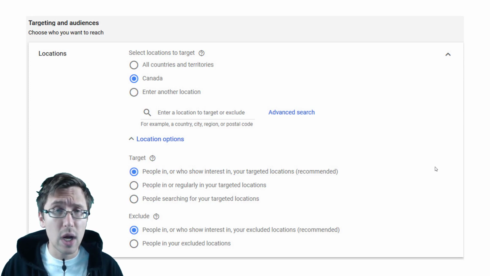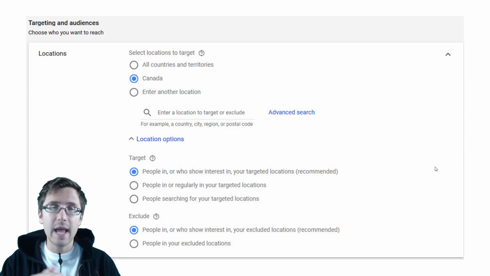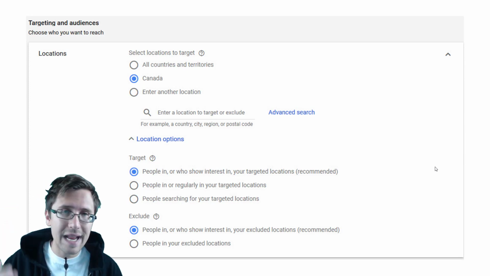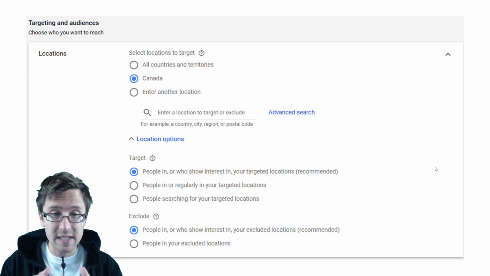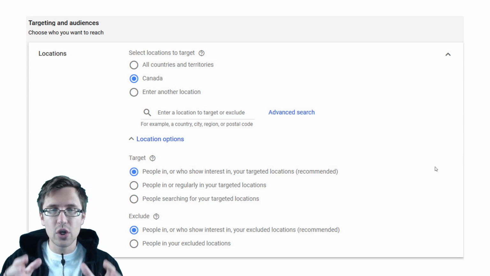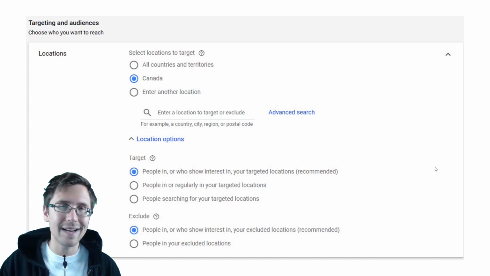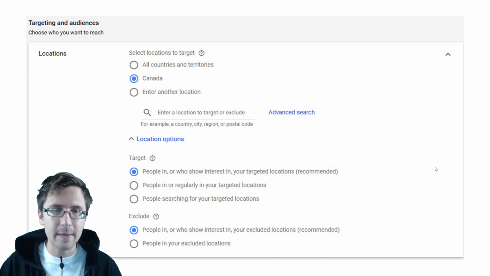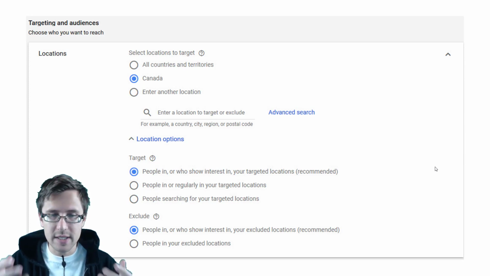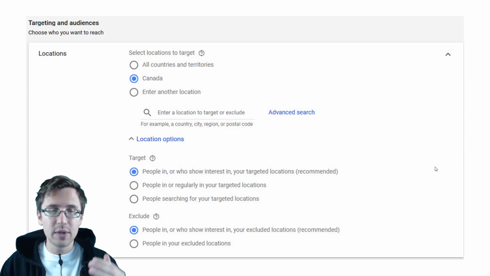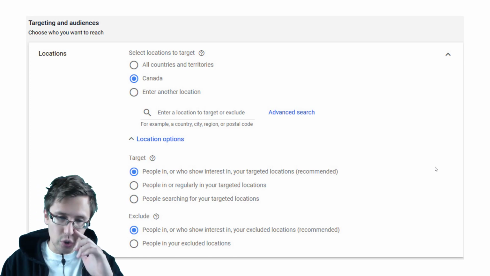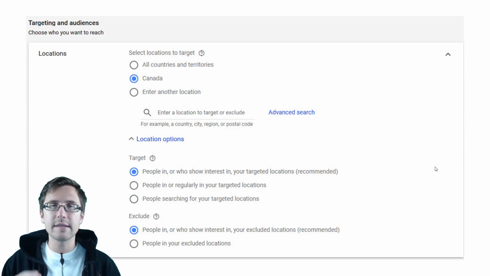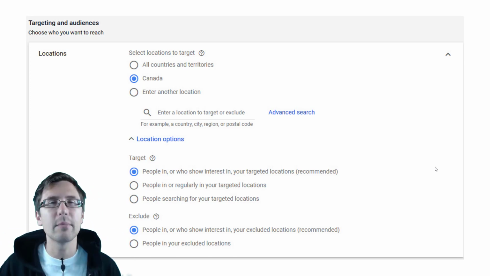When you create a new campaign and scroll down, and fill in the campaign name and stuff like that, you are taken to this part, which is location. So let's suppose here my target is Canada. Let's suppose I'm selling a product that is only allowed to be sold in Canada. So which option do I pick for target and exclude? This first option here, which says people in or who show interest in your target locations, that's the sum of the bottom two options.